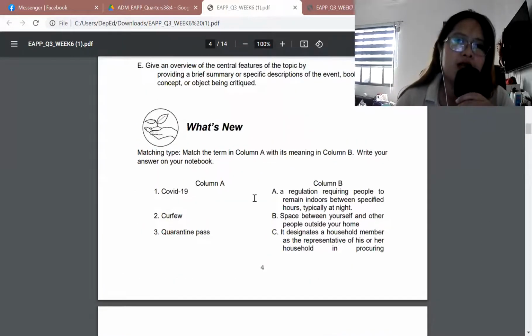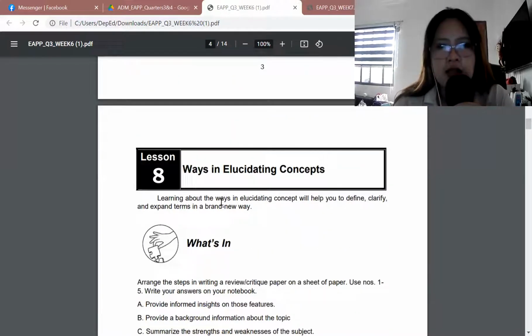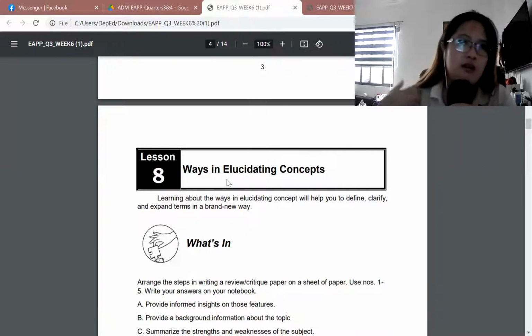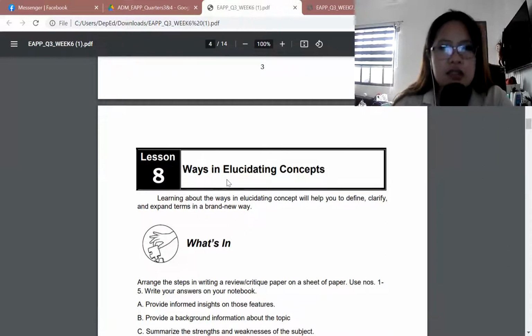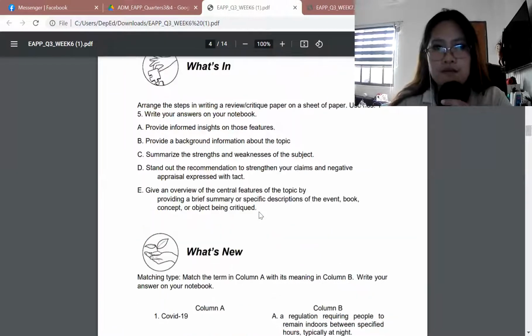So what about elucidating the concept? Learning about the ways in elucidating concepts will help you define, clarify, and expand terms in a brand new way. So we'll get to have new strategies, new techniques on how to clarify concepts and terms that are different from the usual.